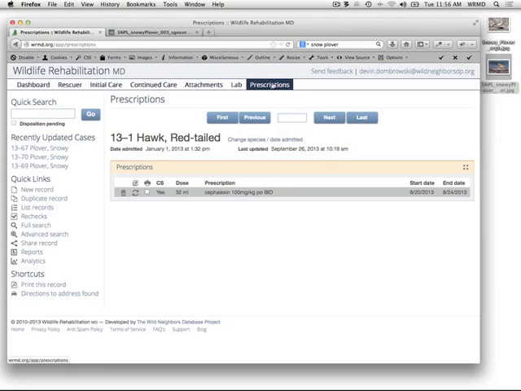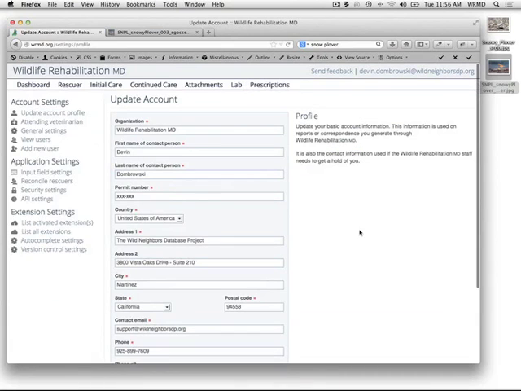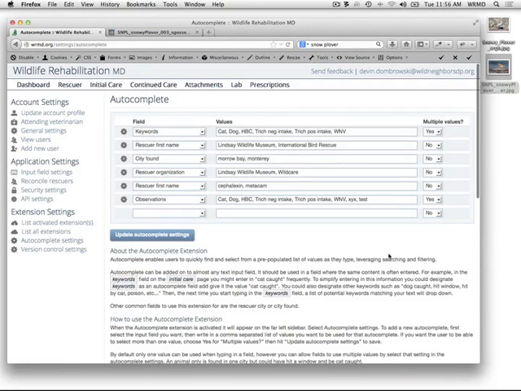Okay, to answer your question about trying to control spelling, one of the extensions I turned on is called autocomplete. If we go back into settings, there's a link now that says autocomplete settings. Basically, you specify which fields in the database you want to have an autocomplete drop-down list. The more common fields that have it on are keywords or city found and places like that. I already have some set up, so I'll just show you how it works.